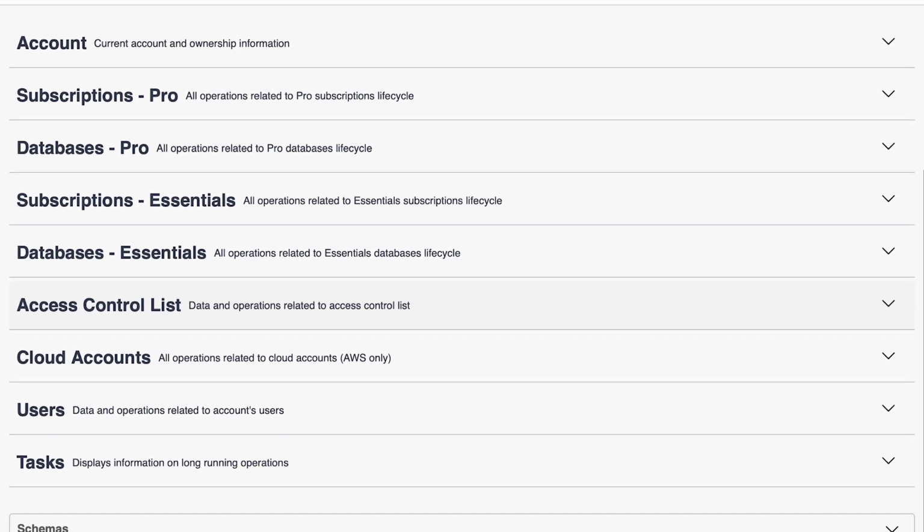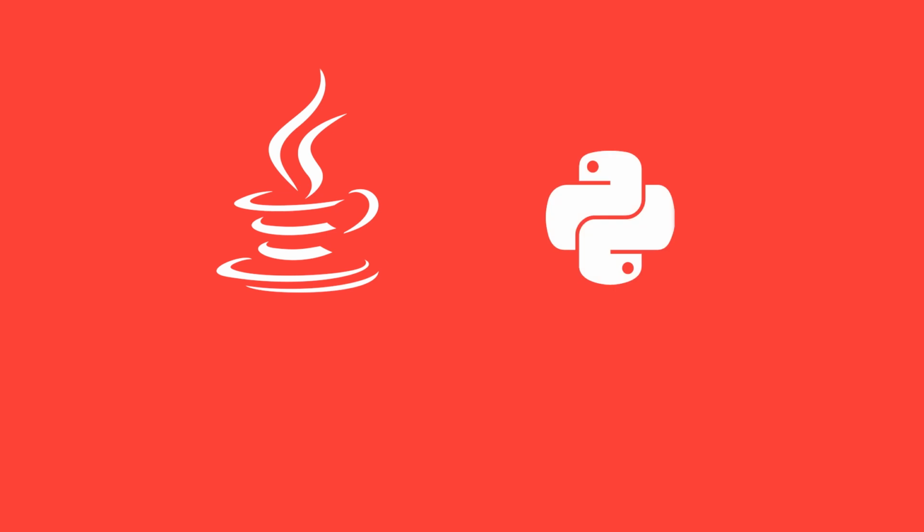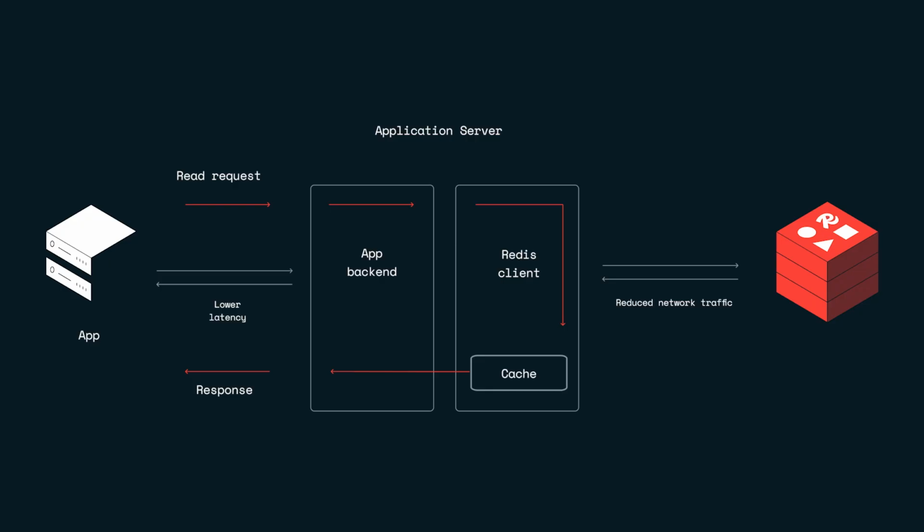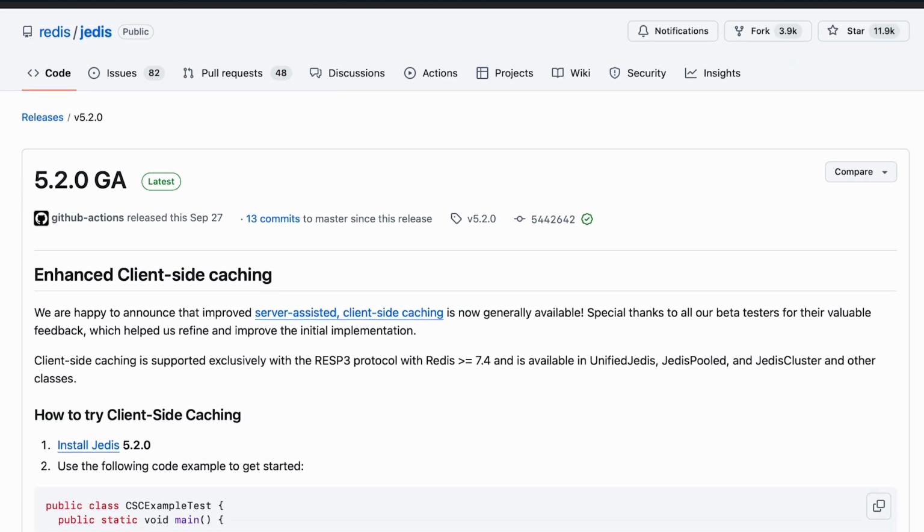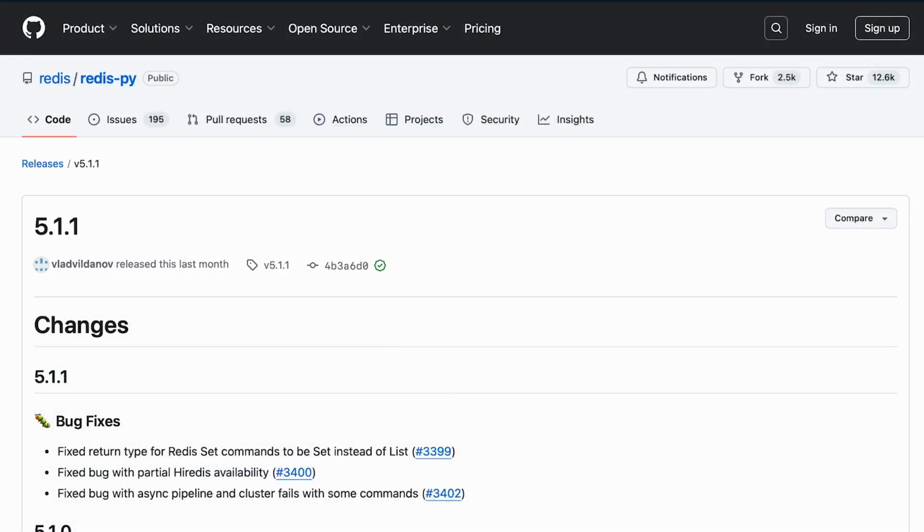Now for a big update. Java and Python clients for client-side caching are live. Jedis and redis-py client libraries now support the ability to do client-side caching, which is one of the most efficient ways to increase the performance of your apps and help reduce network traffic and costs. Check out the blog for this video to download the latest versions of those libraries.